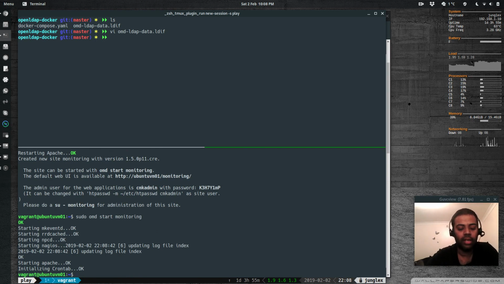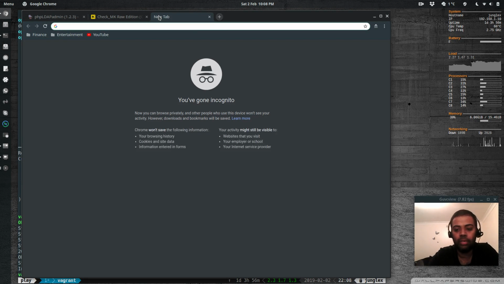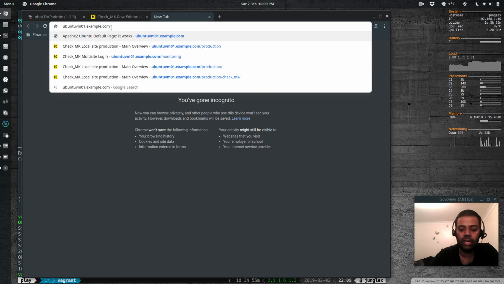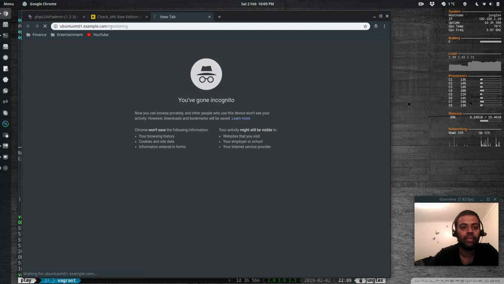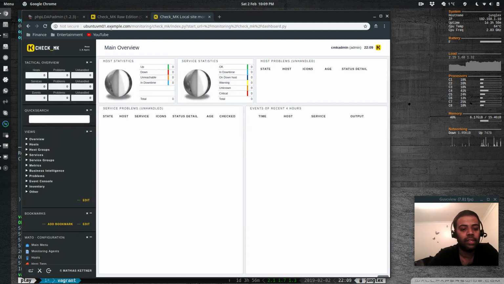Okay, that's started, and it's going to take a few seconds before we can access it in the web browser. I've got Ubuntu VM01's IP address added to my etc hosts file. If you don't have it, feel free to enter the IP address here. ubuntu-vm01/monitoring. Okay, the username is cmkadmin and the password is what I copied. Okay, that's a clean looking dashboard now.